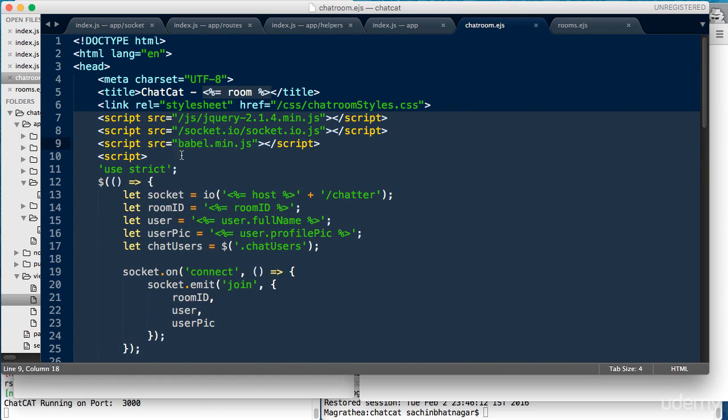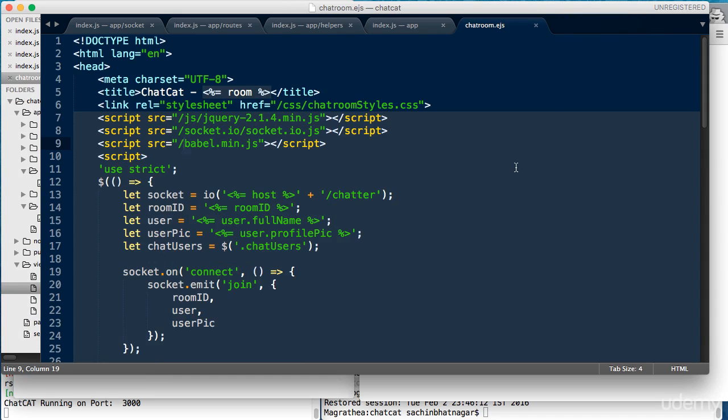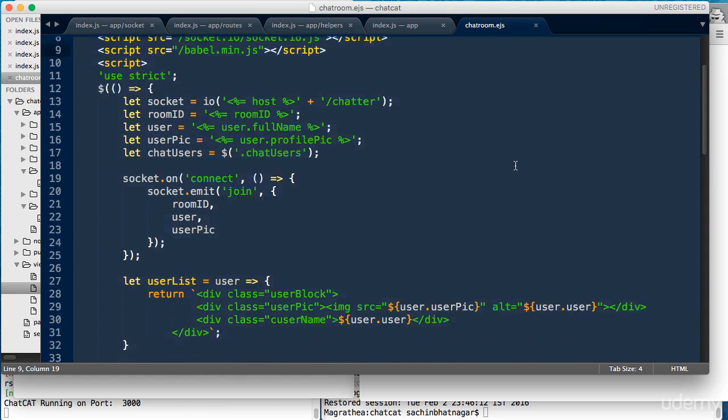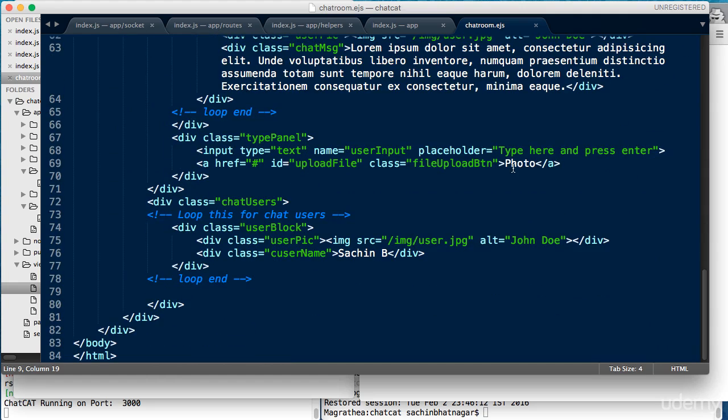But before that, I noticed that I forgot to place a / when pointing to the babel.min.js file in the chatroom.ejs and the room.ejs files. Since we are serving this script at the root, we need to access it like a route using a /. Not doing so can cause resolution errors when we deploy the app on the cloud. Okay, back to our chat functionality.